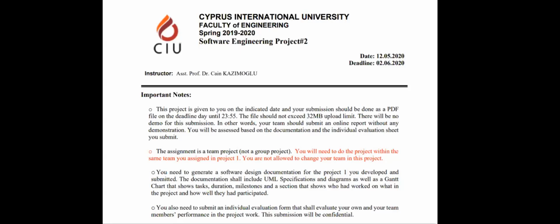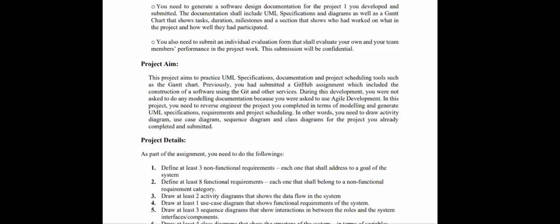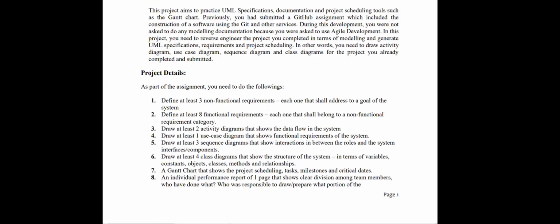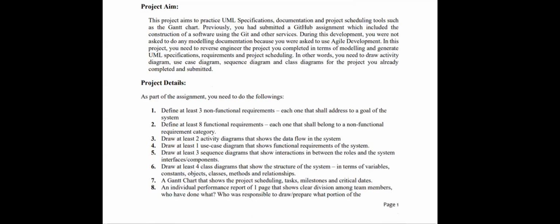Assuming that Daniel is working with James, I'm not going to share what James wrote about Daniel or vice versa. The project aims to practice UML specification document and project scheduling, such as the Gantt chart, something that we covered throughout the course. Now you're going to draw it for yourself.